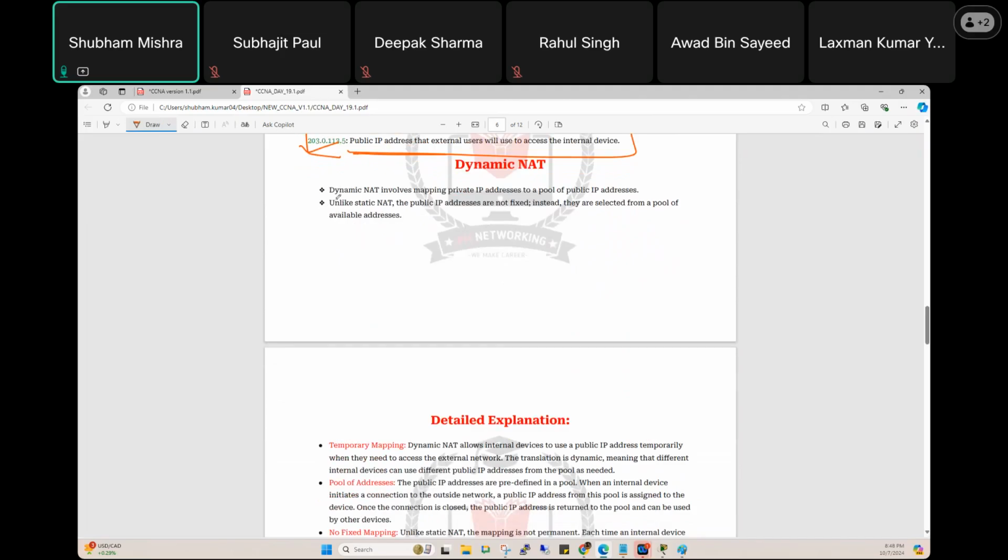In dynamic NAT, what will you do? You will configure a pool of public IP addresses. Unlike static NAT, the public IP addresses are not fixed, but in case of static NAT, the public IP address was fixed, right? In dynamic NAT, that will not happen. You will create the pool, and in this pool there are multiple public IP addresses.